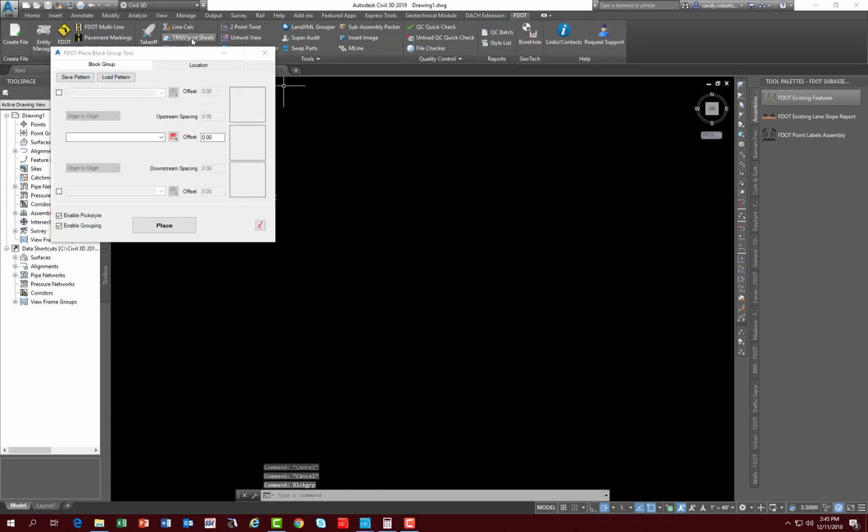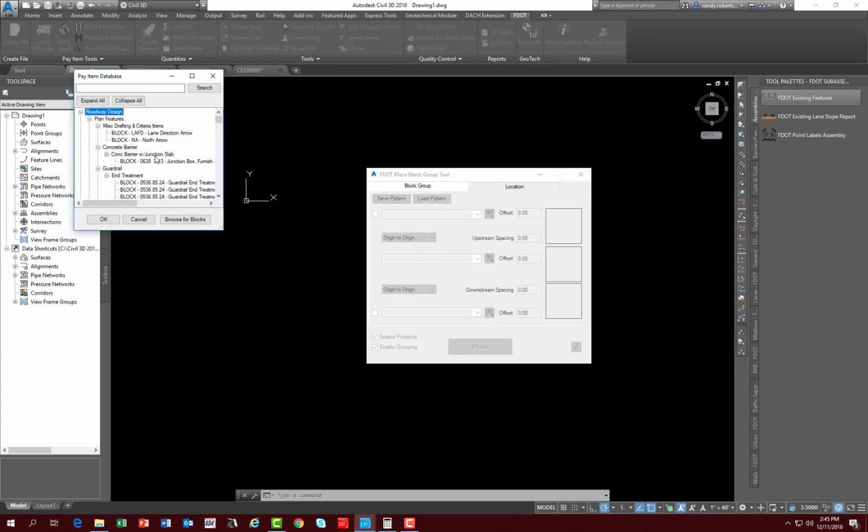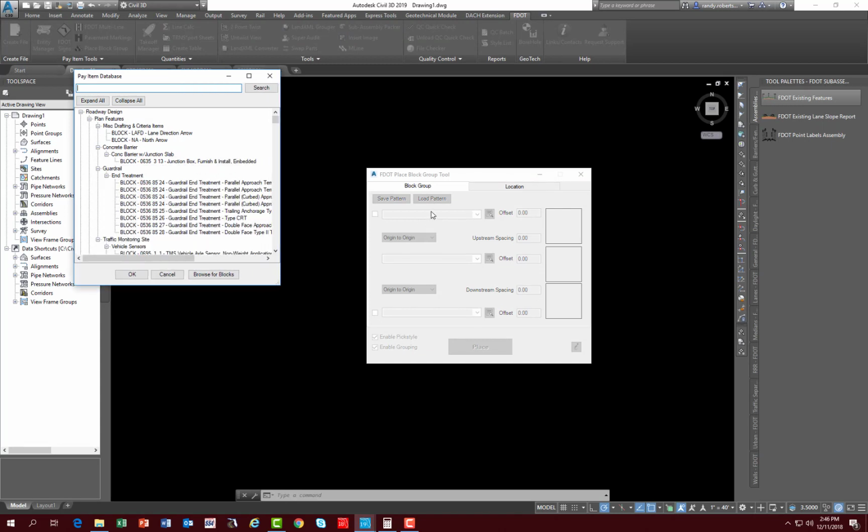Next is place block group. Works similar to pavement marking. It takes the same database. Again, type in search or select a block. Place block group is used to place reflective pavement markers or painted pavement messages. You can have up to 3 and insert those, and they will have the X data already attached.